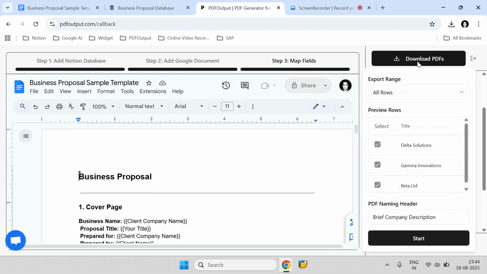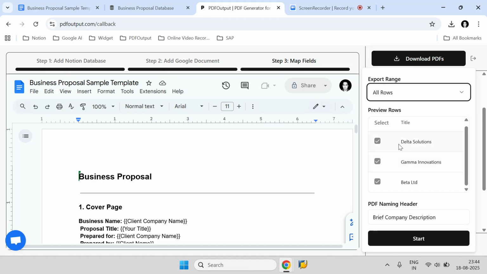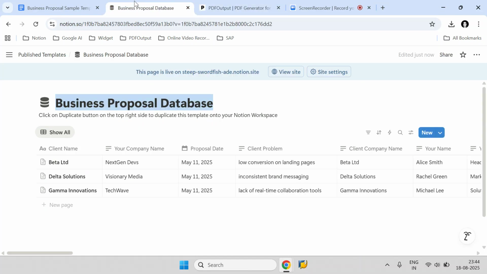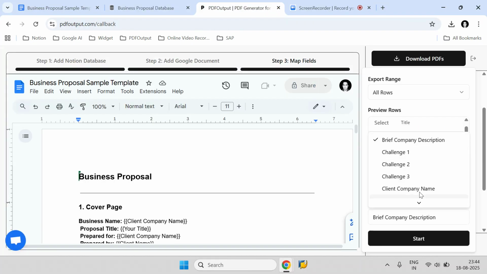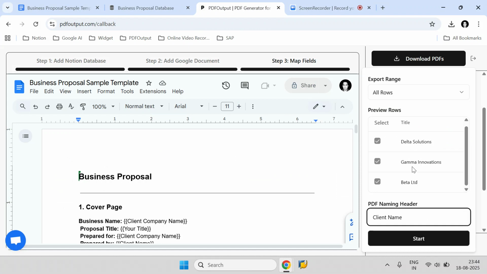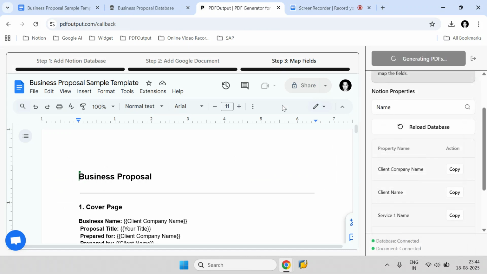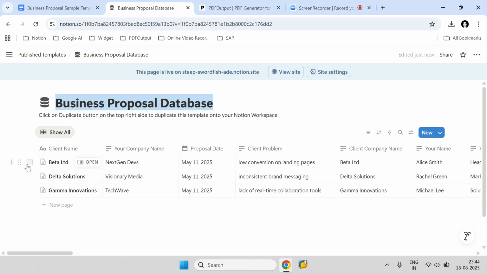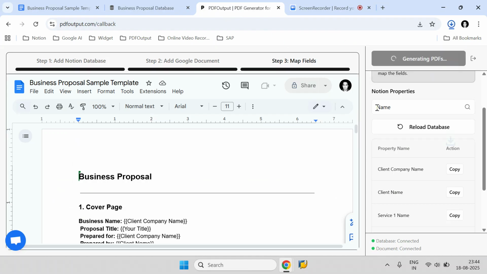Now let me click on download PDF and you can see there are certain options available. Once you map all the fields that are required, you can click on download PDF and I will go with generating all the PDFs, that is for all the records. And I want to name the files as per this client name which I have. So I will select client name from this drop down and then click on start. It will start generating the PDF files, reading the information one by one from the database, and it will create the files by the client name reference. So let us wait as the files are getting downloaded and then we can start viewing the files one by one.